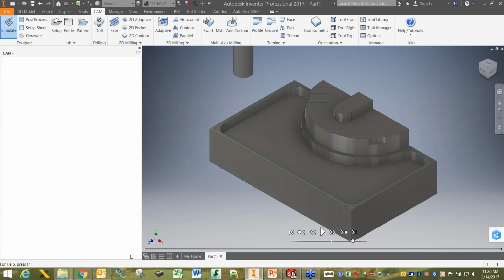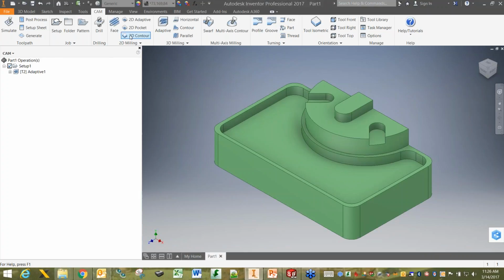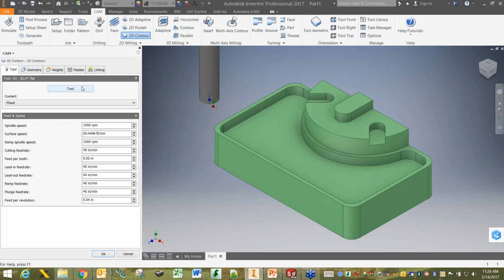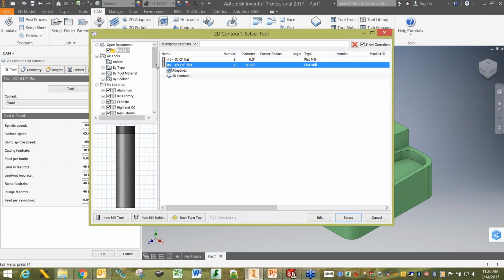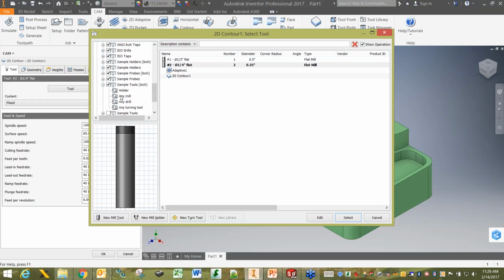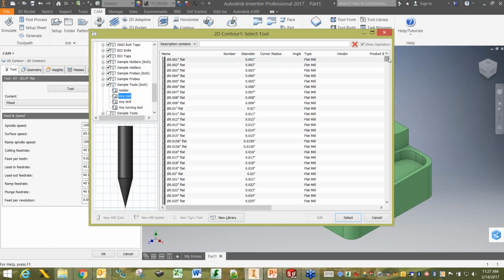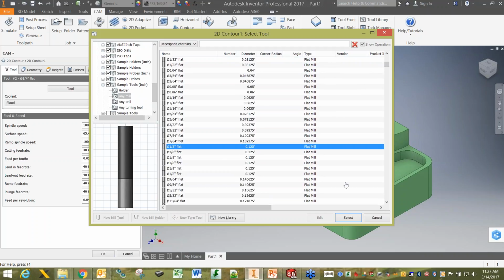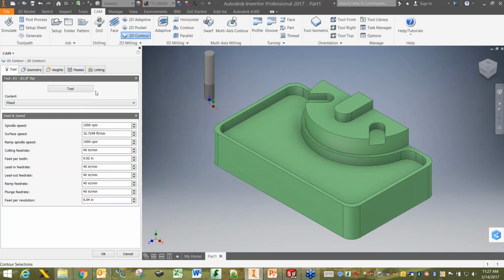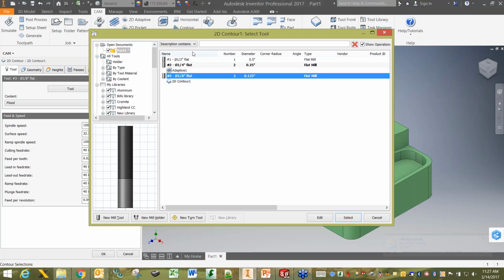So we'll go ahead and we'll do another operation here. We'll do a 2D contour operation, and I'll go get a little bit smaller tool from my sample. You'll notice that when you pick it from the sample, it brings it forward. Let's go with an 1/8 inch. Where are you at? Here we go. It brings it forward right into the library of that part so that you don't have to continue to go and hunt and peck for things.